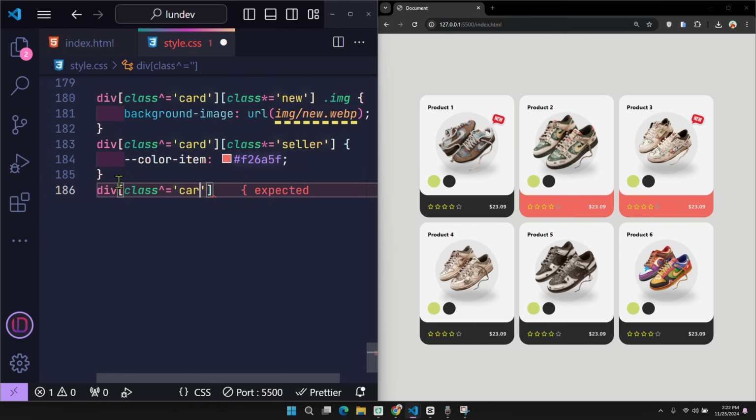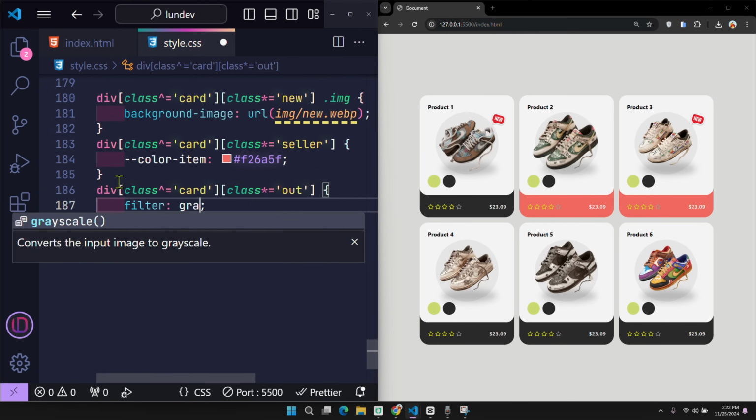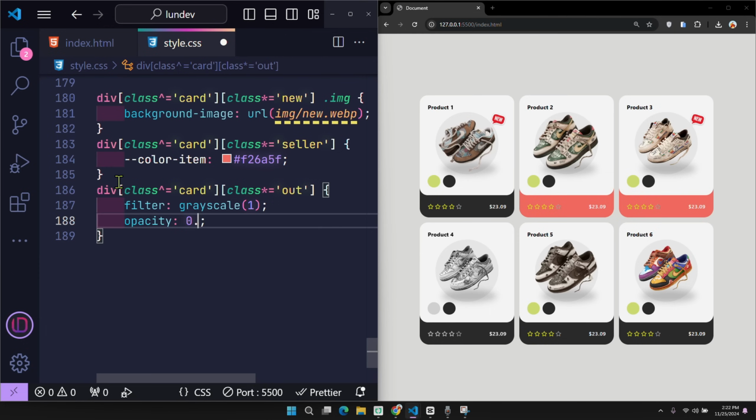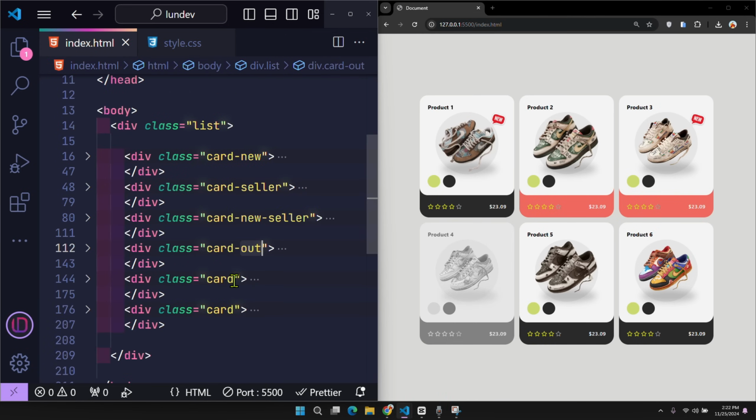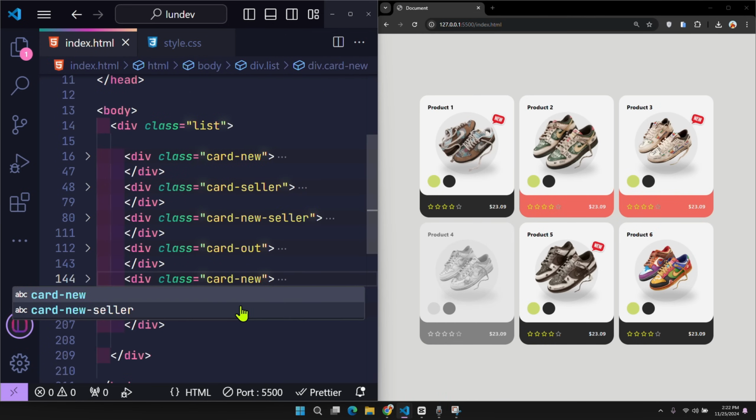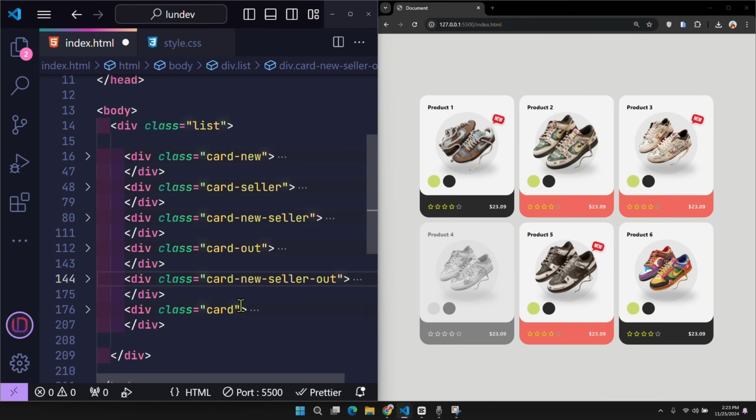The CSS side then looks for a class that starts with the word card and has the word out in the name. At this point, I just use the filter and opacity properties to emphasize to the user that it is out of stock. So now I can create a new class with properties: it's a new product, it's selling very well, and it's finally out of stock.